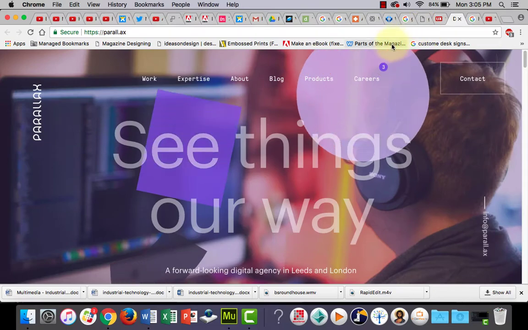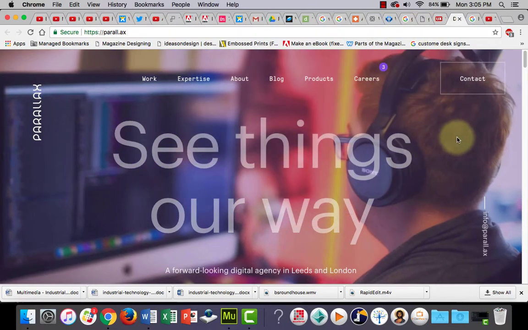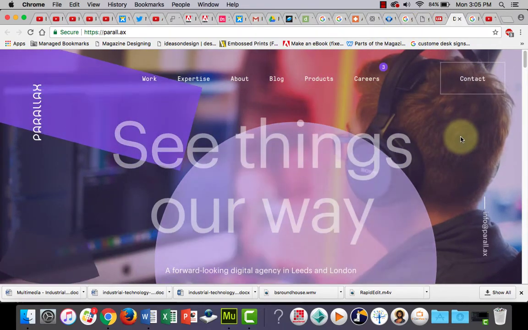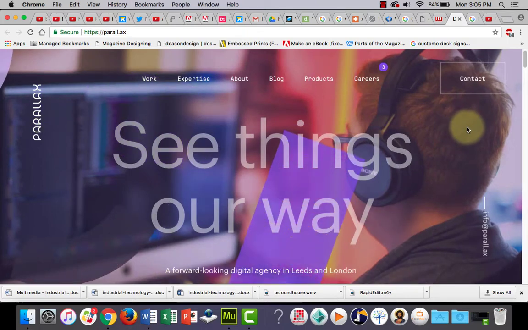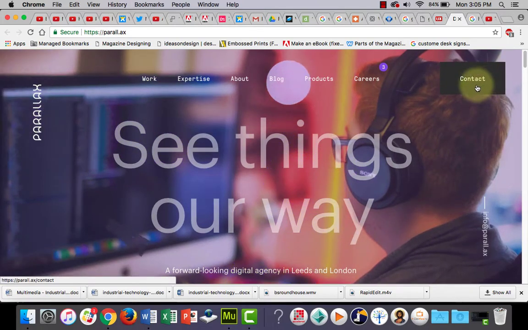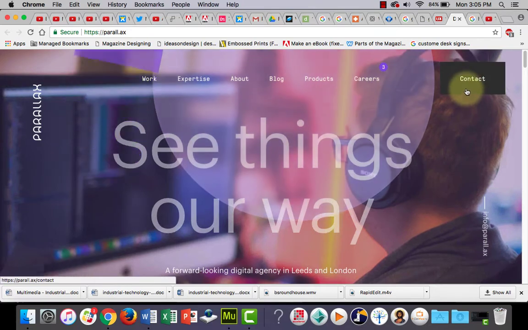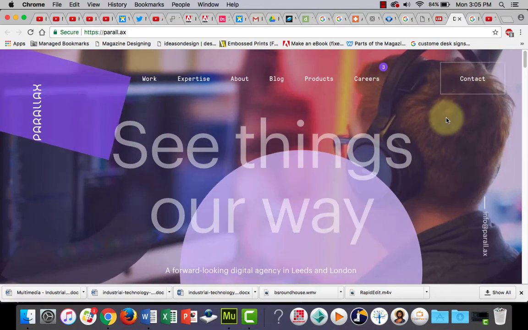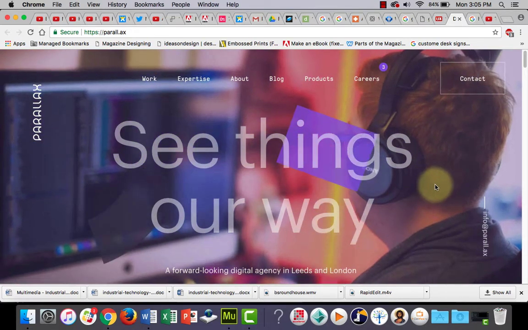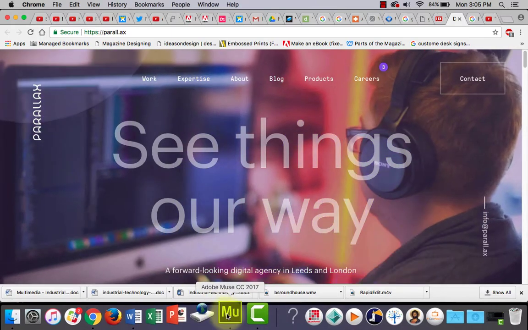Here's an example of a ghost button up here. In the top right it says contact. Some of these buttons contain some animation as well, so when I hover over the top you can see that the fill goes from the bottom to the top of that square box there. Okay, so let's make a simple one in Adobe Muse.